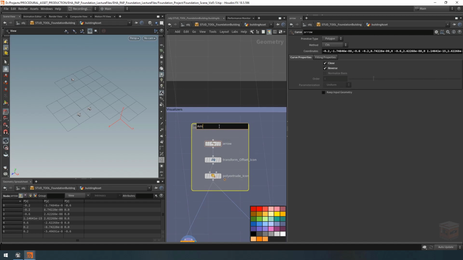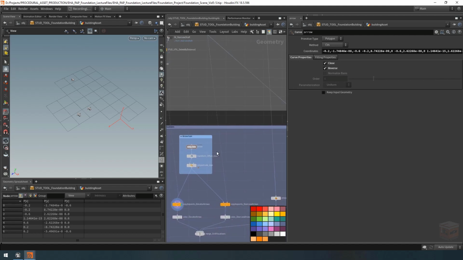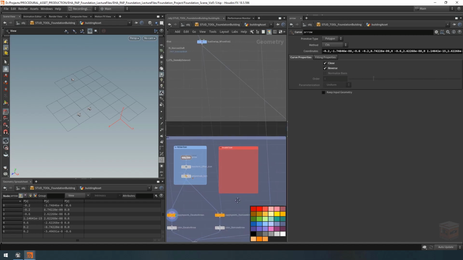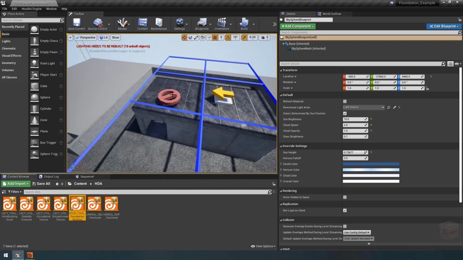So let's call this one the arrow icon. And I'll call this one blue. And then next to it, let's create another netbox. And I'm going to call this one the invalid icon. Okay. Now to make this icon, because we want to create this no icon, let's start with a circle.